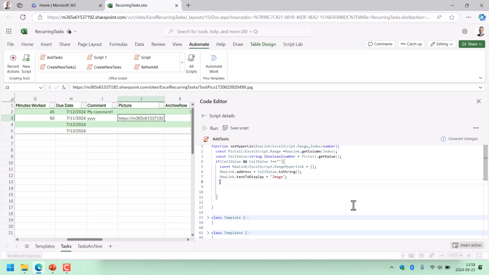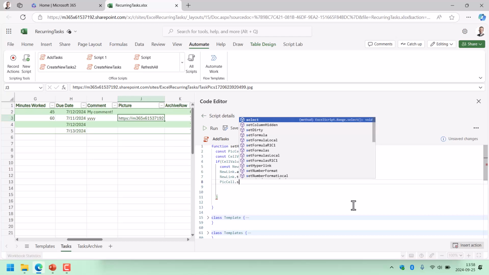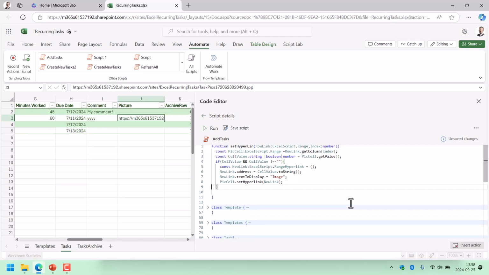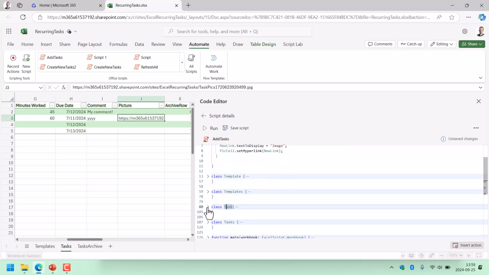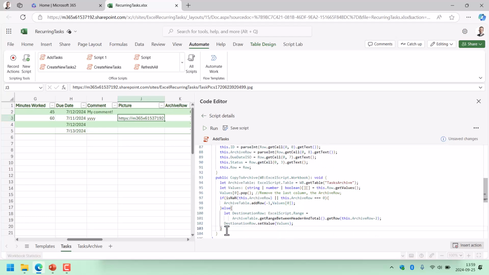And then we're going to apply this range hyperlink to the cell. So pick cell, the object we're going to work with, and there is a function for that, set hyperlink, and that takes an Excel range hyperlink object as a parameter. So that's what we want to do, our new link there. And that's it. Now we have our function that will take two parameters and make a hyperlink. Now the only thing we need to do is to find the copy to archive method of the task class here that we wrote before.